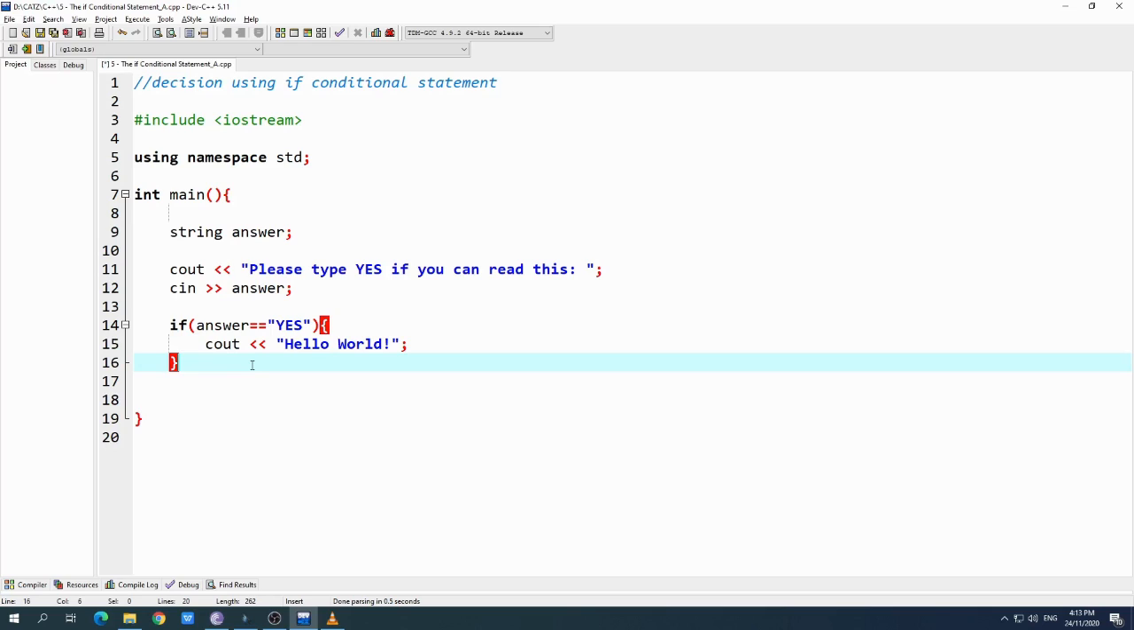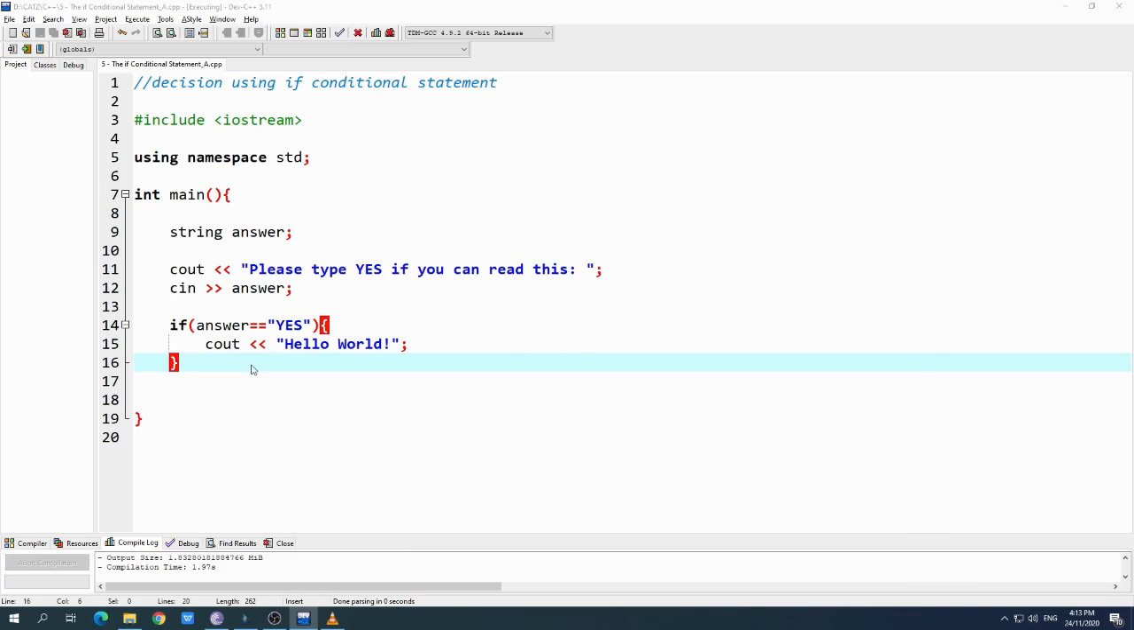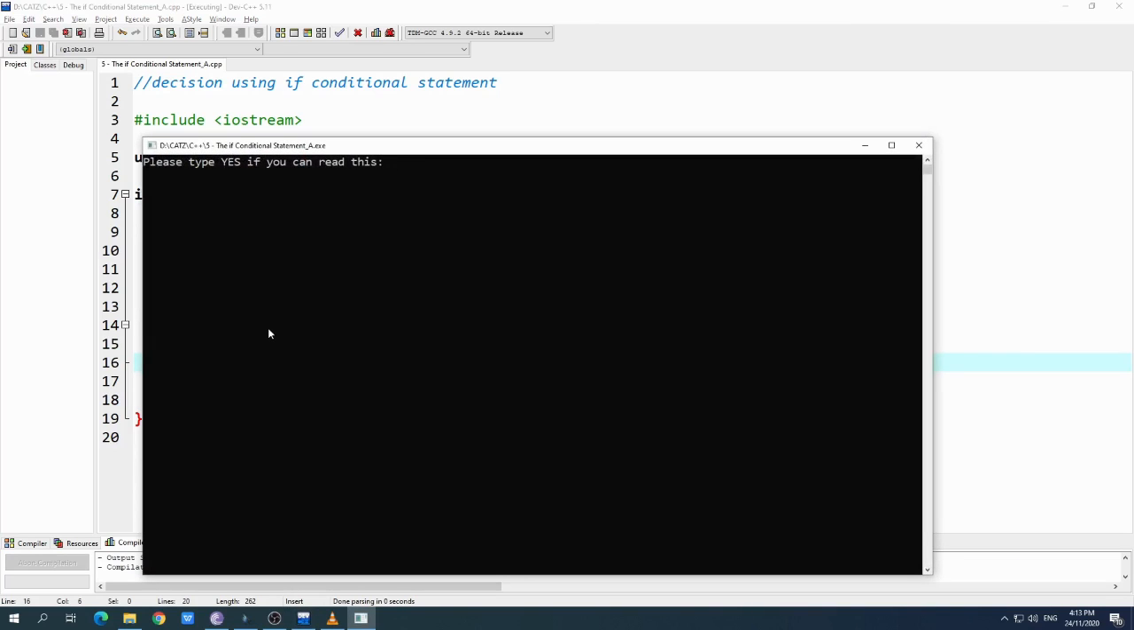So let us try and execute this program. It prompts the user, or it asks the user, to type the word yes in uppercase if the texts are readable. So I'm going to type the word yes. Then it prints hello world.